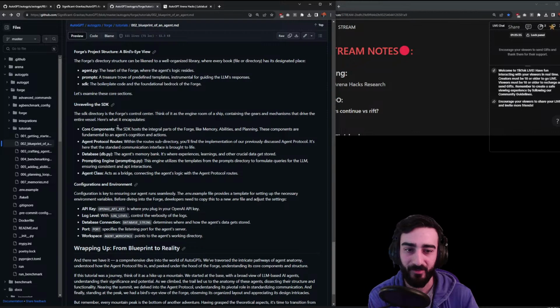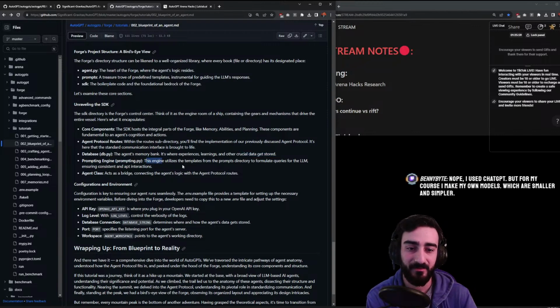Okay, what do we do? Core components. Agent protocol routes. Within the routes subdirectory, you'll find the implementation of our previously discussed agent protocol. It's here that the standard communication interface is brought to life. Database, db.py. This is the memory bank where its experiences, learnings, and other crucial data get stored. Prompting engine. This engine utilizes the templates of prompts to formulate queries for the LLM, ensuring consistent and apt interactions.